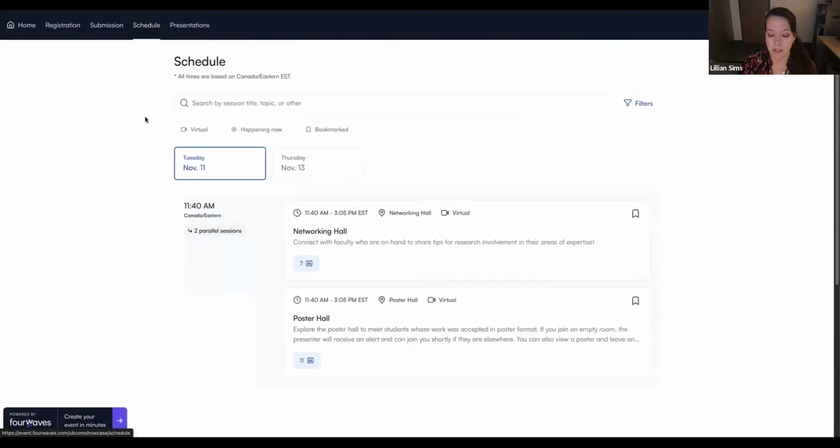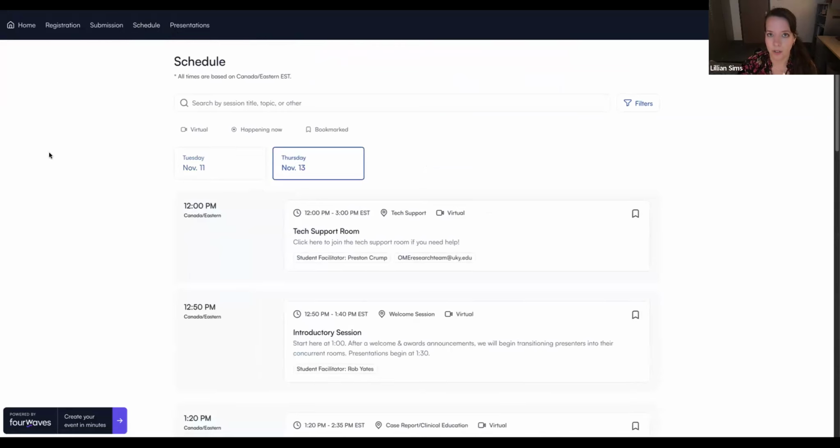Now it's going to look slightly different on the 13th because I moved a couple of sessions as if they were happening today so I can show you what it's really going to look like. But this is mostly what you'll see on Thursday. The one at the top is the tech support room. That's just a Zoom link with a representative from FourWaves and one of our students. You've also got our email address there. If you're stuck on anything, you can click into that Zoom room and get some help from an expert.